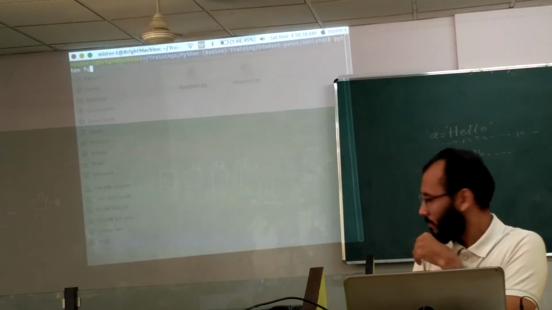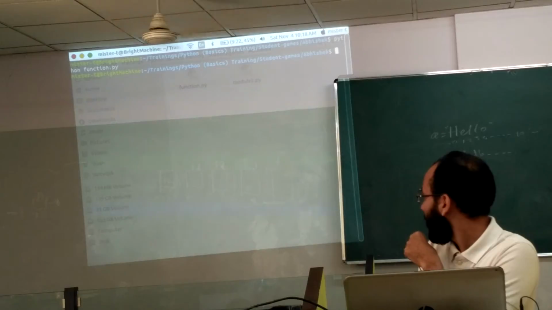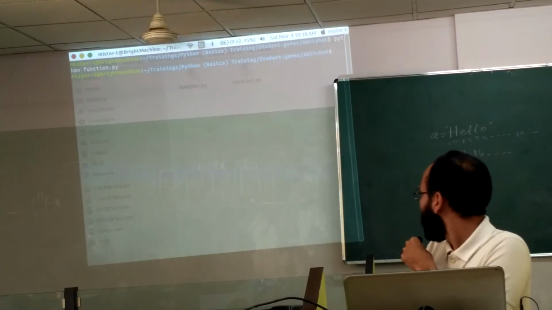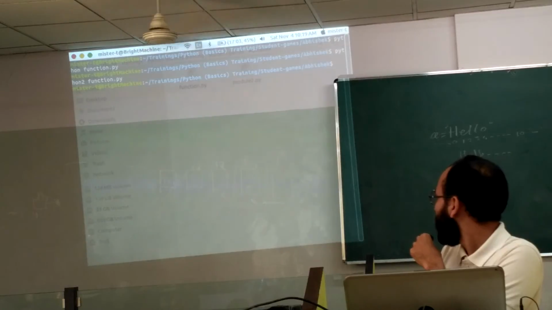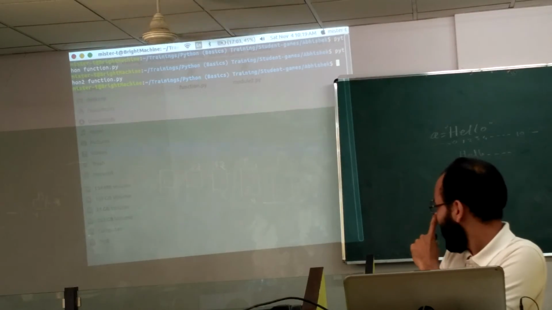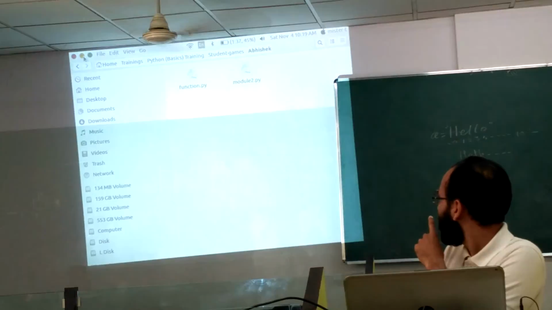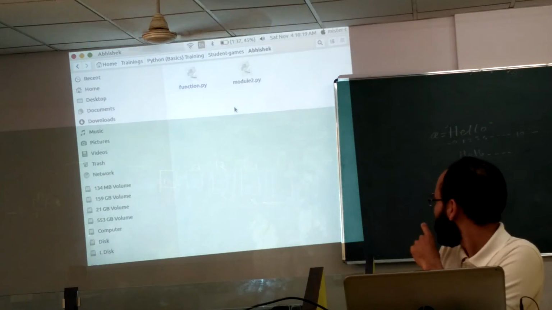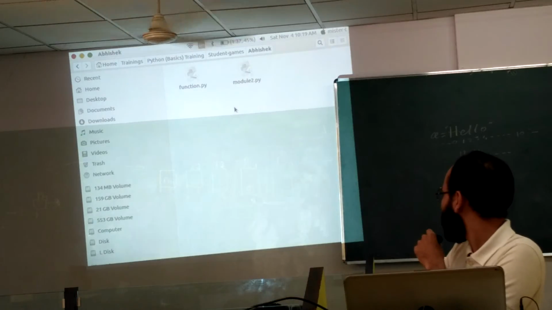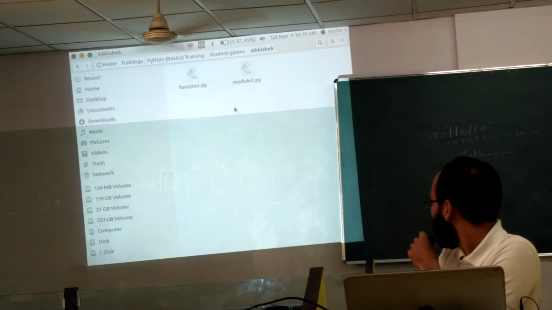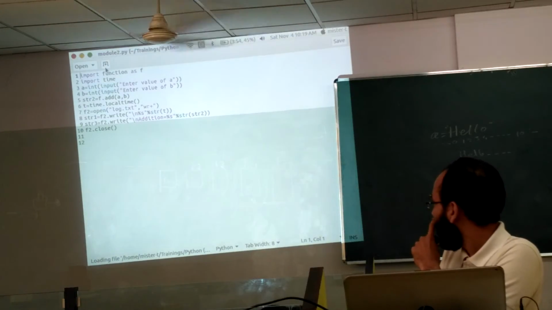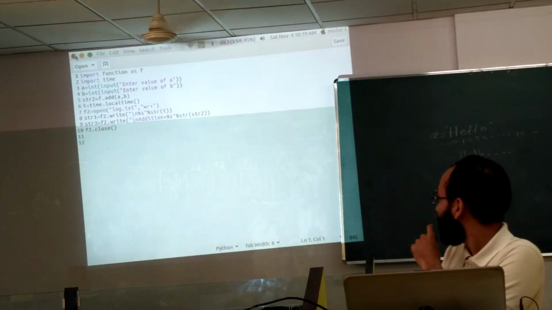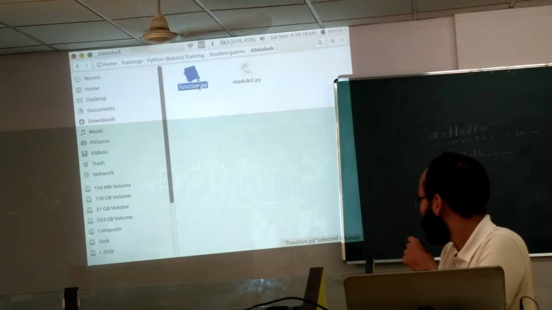Okay, function not fine. Didn't do anything. Python 2 compatible, what is it? Where is this file? Abhishek, where is the doc file generated? So module has to be run. This is module, right? And this is module, this is function.